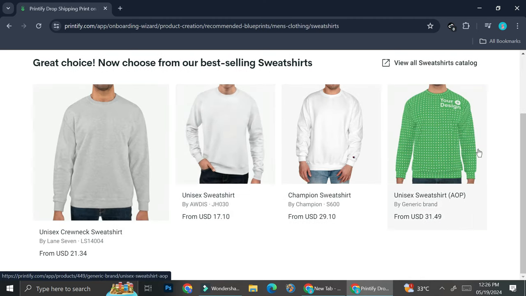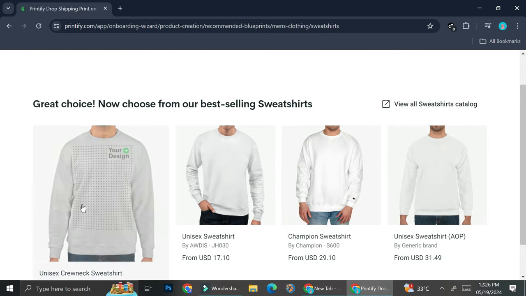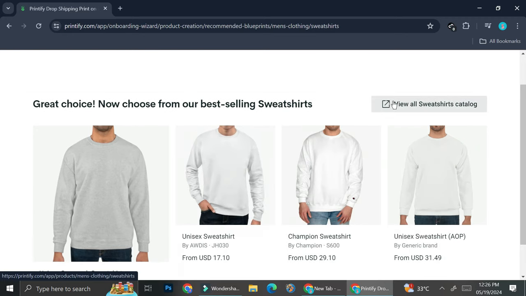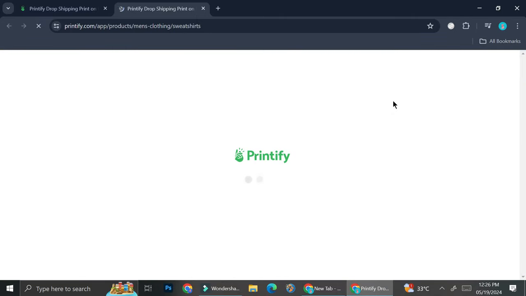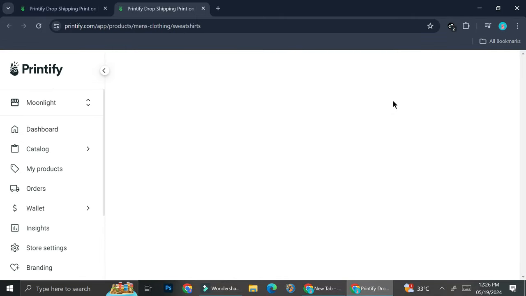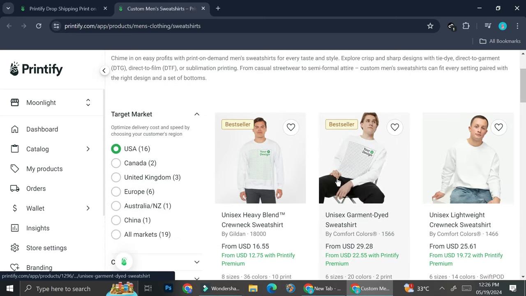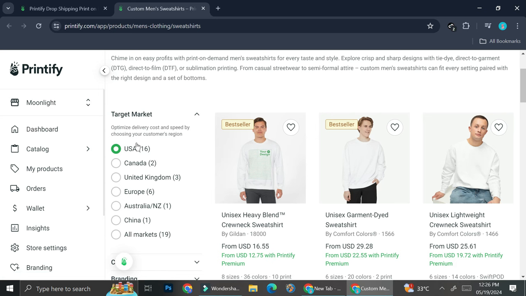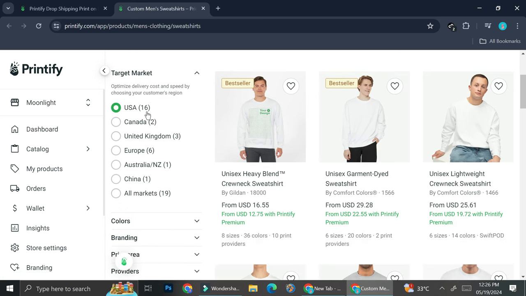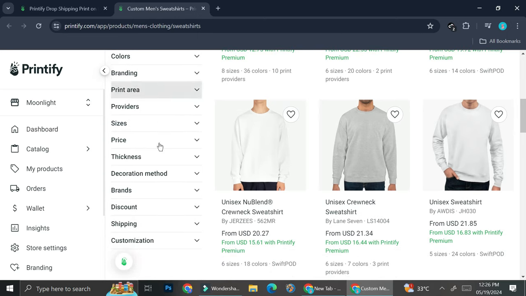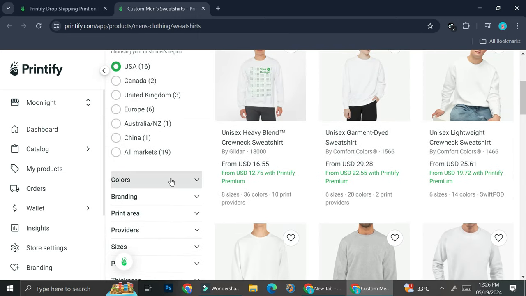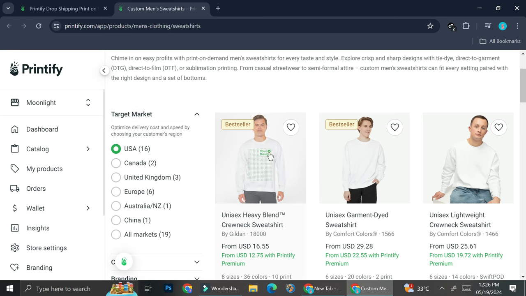And then here are some of the selections of sweatshirts. If you feel like this is too little, you can just go to the view all sweatshirts option, and they're going to give you some more selection of sweatshirts that you can design. You can also choose the target market that you want. As you can see on the left side of the screen, they have the filter section. So you can filter the colors, the branding, the print area, target market, etc. Definitely use that in case you want to specify your product. I'm just going to leave it as it is for now.